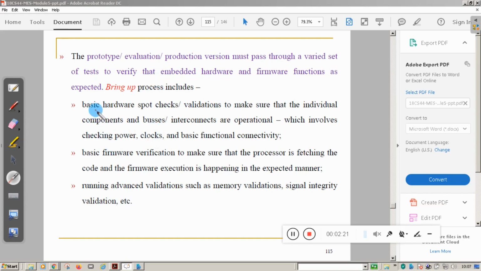You need to adopt certain procedures. You need to do the basic hardware checks and validation to make sure that individual components and interconnections are operational, which involves checking power, clocks, basic functionality and connectivity. That means you need to check whether the clock signal is given properly, whether the power is given properly, and the polarity, all those things.